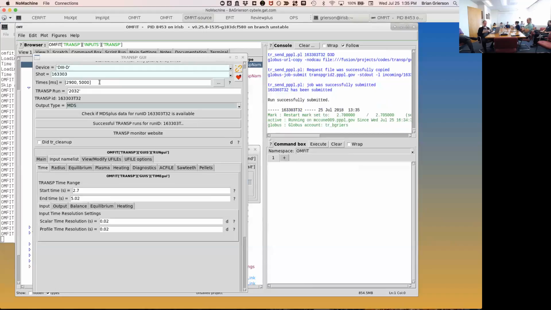Now TRANSP is causal, and it runs in time-dependent mode by default. So at 2900 milliseconds in my DIII-D discharge, I already have neutral beam power and ohmic power. The plasma current is already ramped up, and I'm starting my analysis in the middle of a shot. And so I want my analysis to be valid at 2.9 seconds. So what we do in TRANSP is we say, okay, your first valid time slice is 2.9. So let me go back a couple hundred milliseconds and start my TRANSP run earlier.